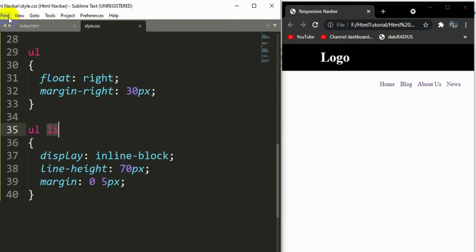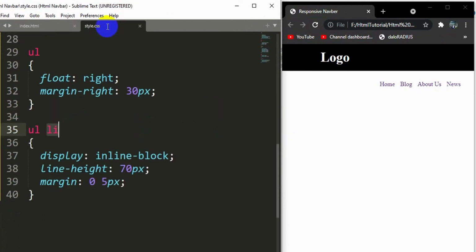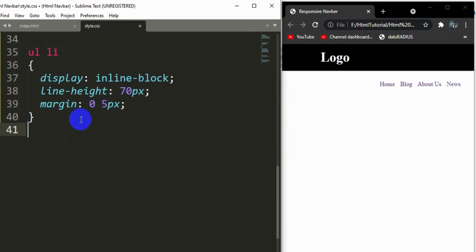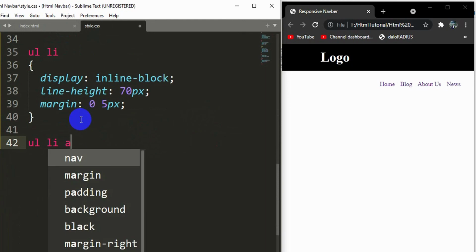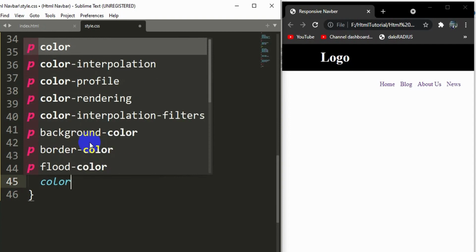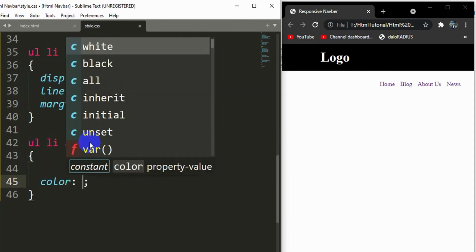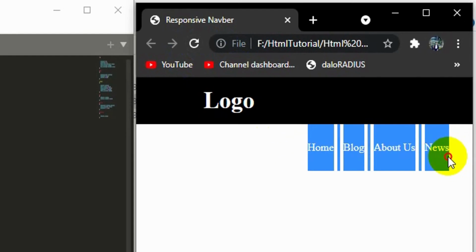Now after li, we are going to make some style for our anchor tag. So right now we are going to say ul, then we'll say li, and inside li we have our anchor tag. So now we'll give curly brackets, and inside it first we'll say color, let's say it will be gray, and save it and refresh. Here you can see its color changed over here.